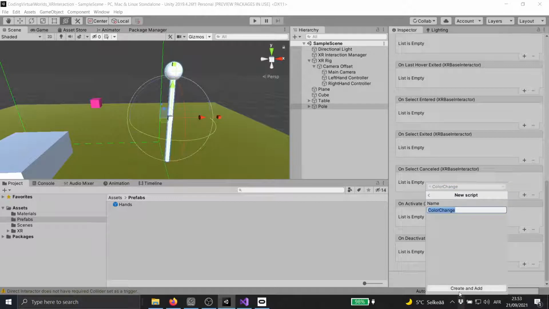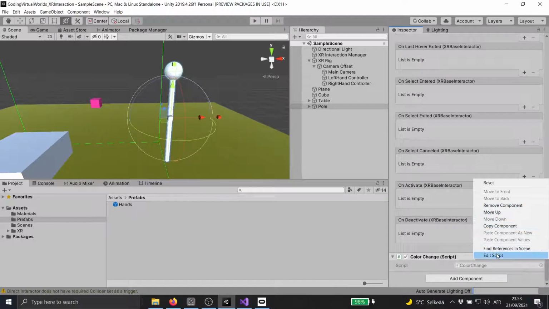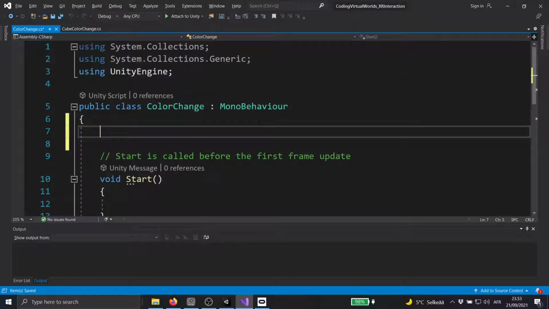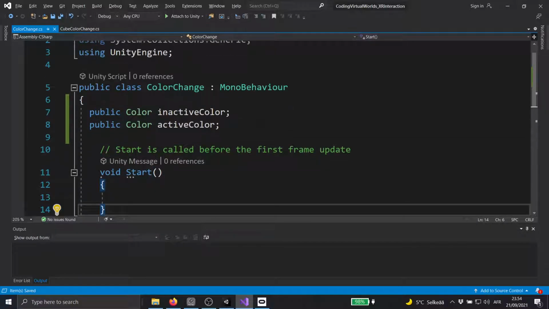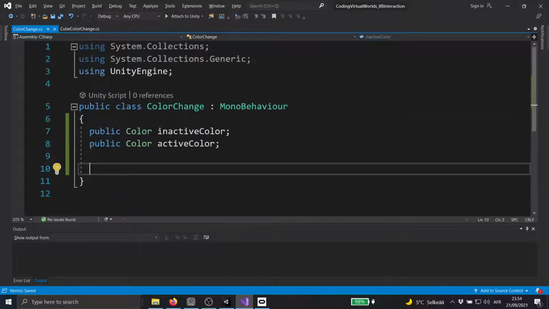New script. So edit script. Let's add here two public variables for color. Inactive color. And we also have active color. And actually we don't need any of those, so we can just delete it.